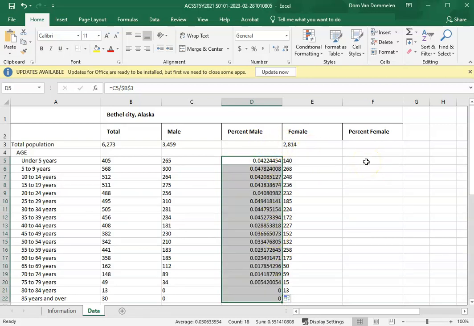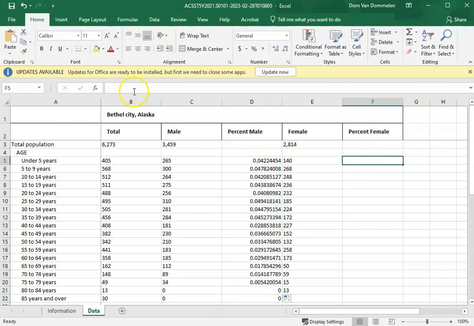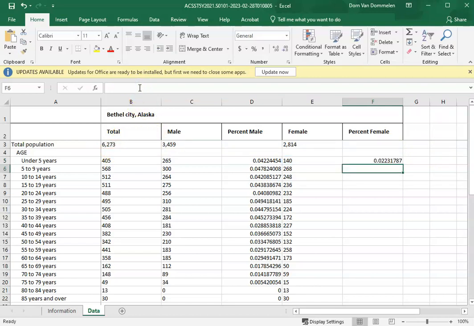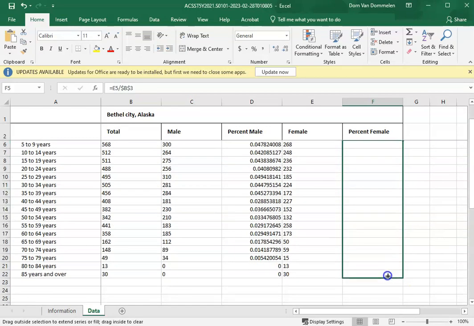And I can do the same thing for the percentage of female as well. Remember, what you're going to do is say equals, and then the number of females who are under the age of 5 divided by the total population, and then with that highlighted, hit F4, and come up here again and hit enter, and we've got that created. And I'm going to scroll down here.